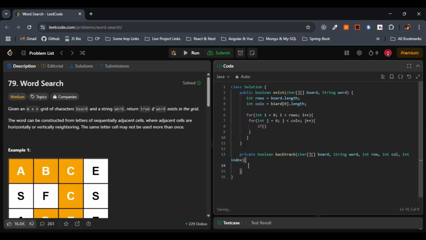So within this one, first the base case: if the entire word is found, then we have to return true, right? So here, if index equals the length of the word, word dot length. This has to be a function in Java. So this is fine. In this case, we have to return true, right?